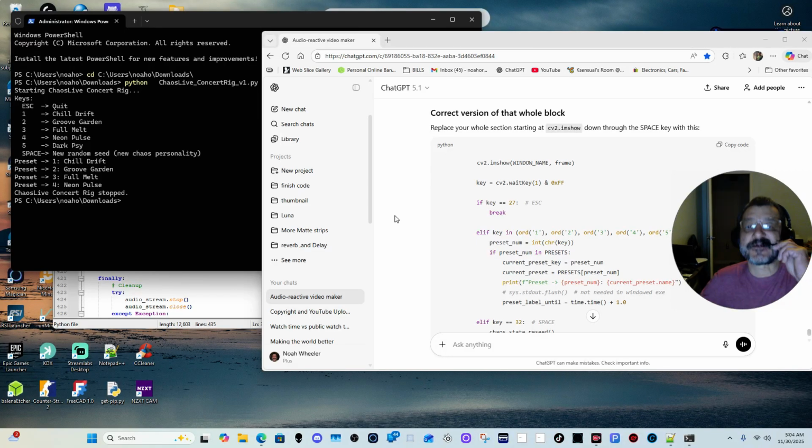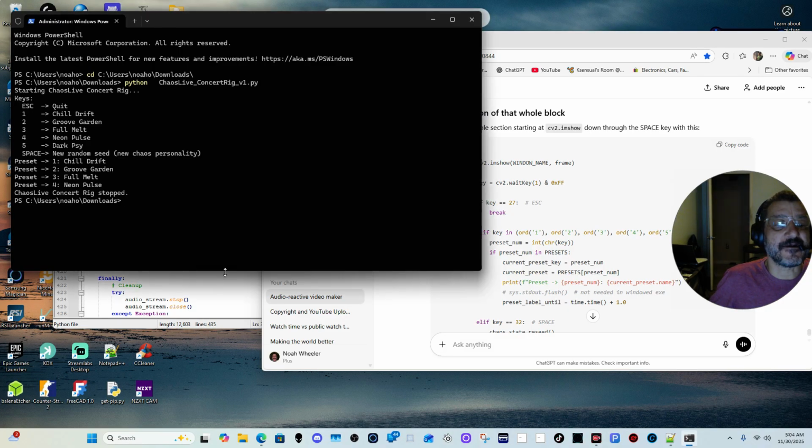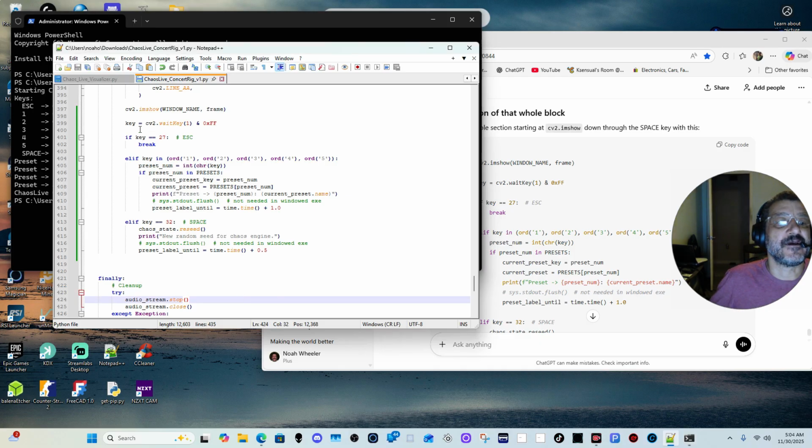Okay, so I had to do some repair work in here. We're going to test it out. I had to replace some code because I was running into errors. And here's the code, and here's the area where I made the replacement.